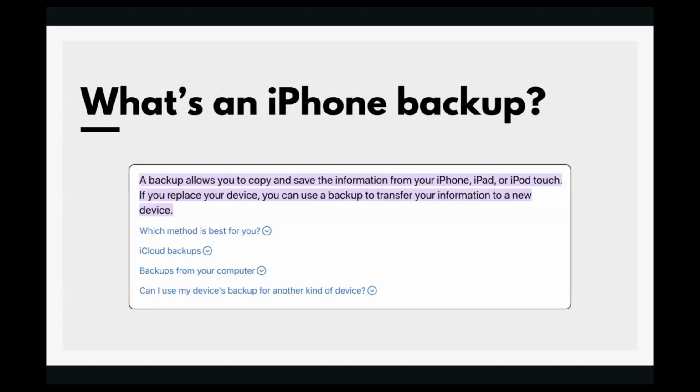And what is an iPhone backup? Maybe you don't know. Basically it's a set of your files and configurations of your mobile device. We're talking about iPhones, but you can have backups of other Apple devices as well. With an iPhone backup, you can store it locally on your computer, or you can store it in the cloud, and it can be encrypted or unencrypted. If you make it locally on your computer, the default is unencrypted. And if you store it in the cloud, the default is encrypted.